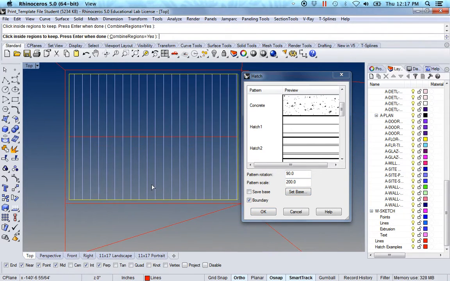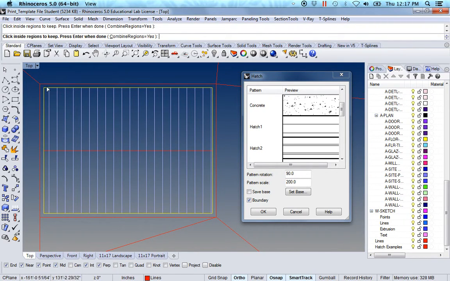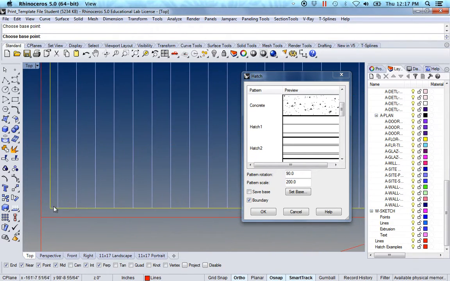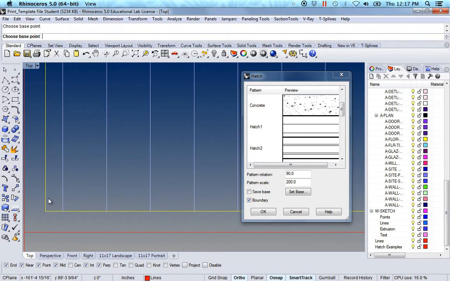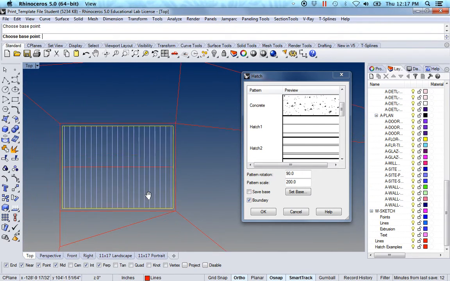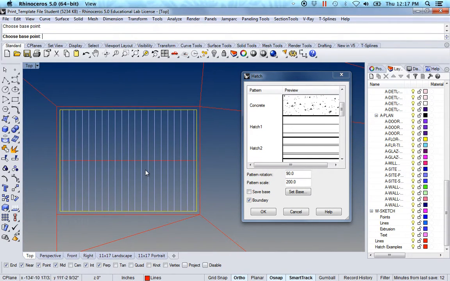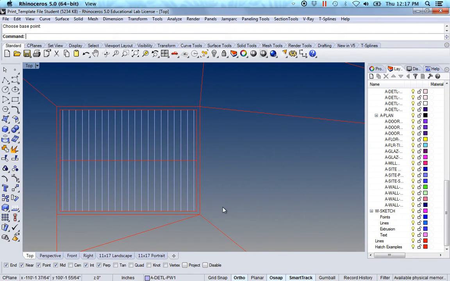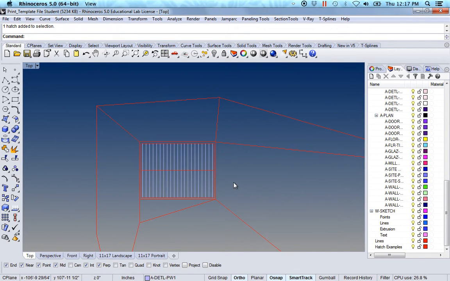So normally when you hatch something, it normally picks some corner, some starting location. But what set base will do is you can tell it where you want it to start. So I'm going to click on set base, and I'm going to click on the midpoint of this line. And what it should do is, because I clicked the midpoint, that last distance should be equal to this distance on this side. So set base is pretty much telling it where the hatch pattern should start. I'm going to hit OK. And for now, whatever color it is, that's fine.